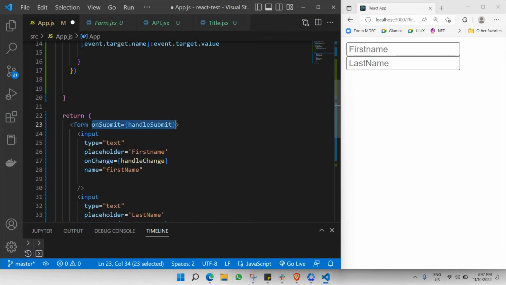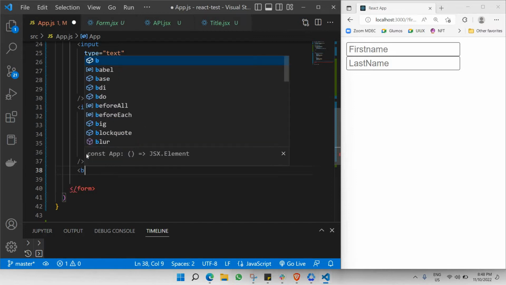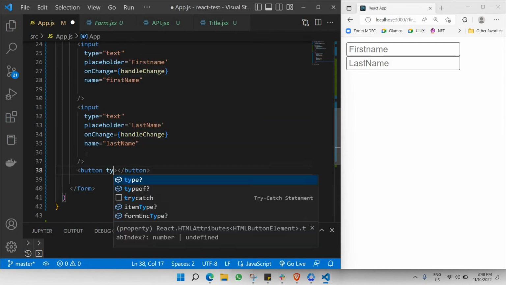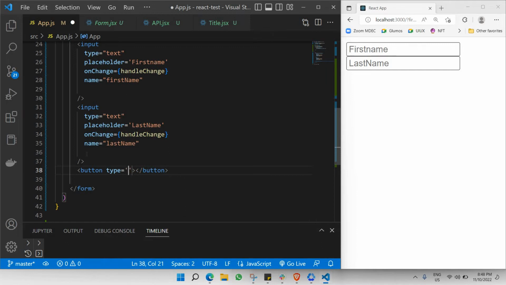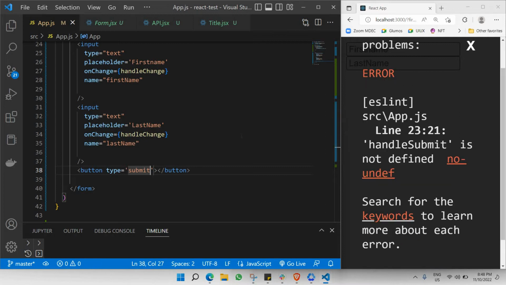There must be a way to make this function work. To make this onSubmit work, you need to have a button. Let's just type button, and that button must be a button that actually submits the form. To create such a button, just put button type. Button type is submit. This creates a new button that submits. As you can see here, handleSubmit is not defined.